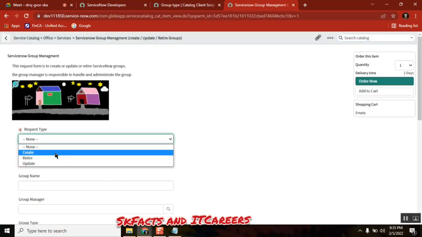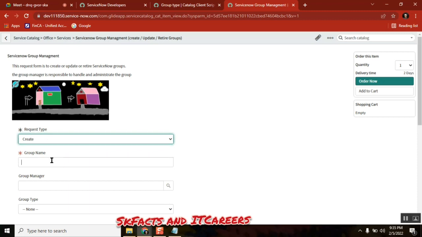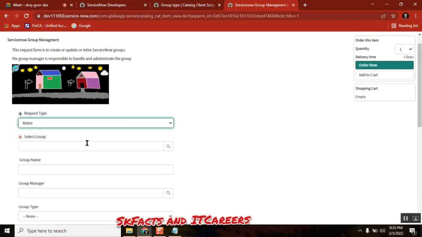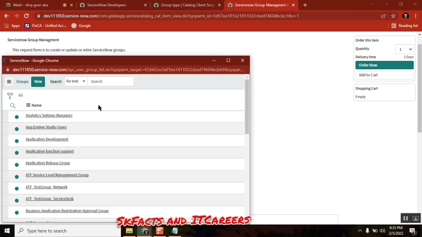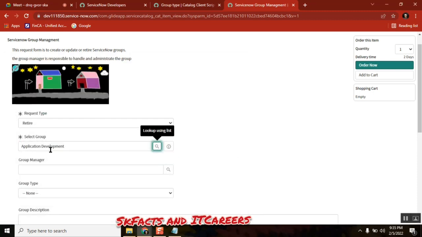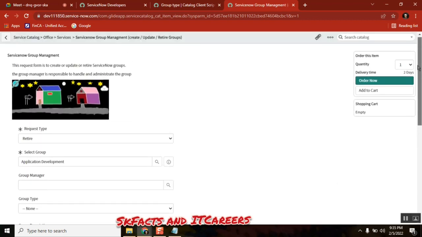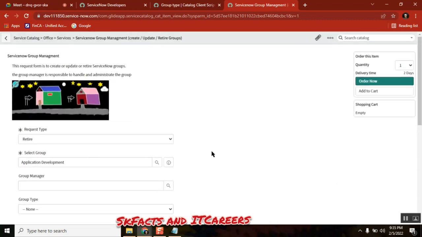Okay, so if it is create, it will ask you to enter this one, this one, this one, and all. This is fine. And if it is update or retire, it will show to select something. Yeah, this is fine. So this is what we wanted. Now if I want to retire a group, I will just select the group that I want to retire, and then I should also get the respective managers, people and all from the group. That is a secondary thing. Let it be. So for now, this is what the form level configurations we can do. This is pretty much good.